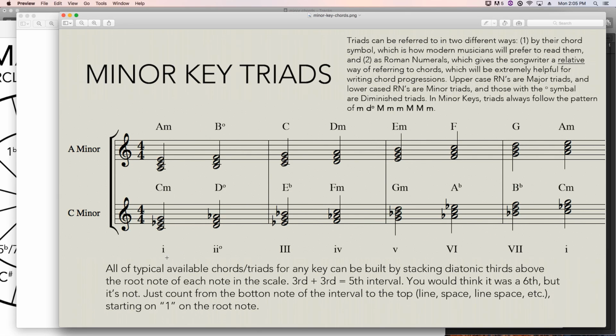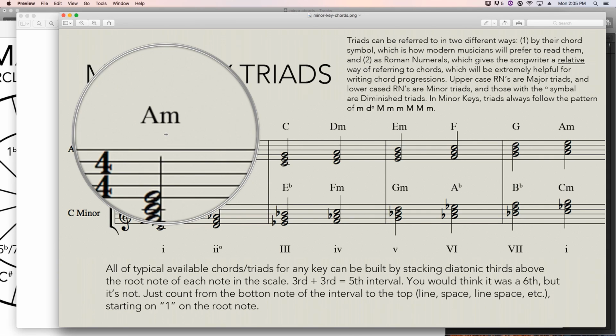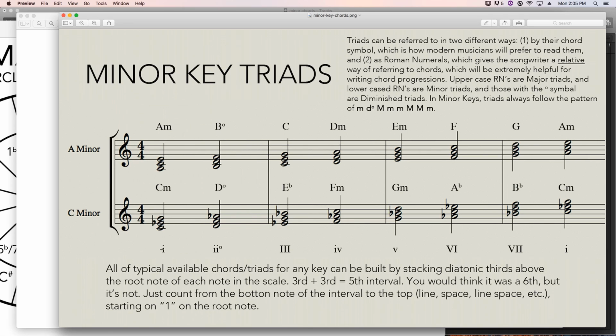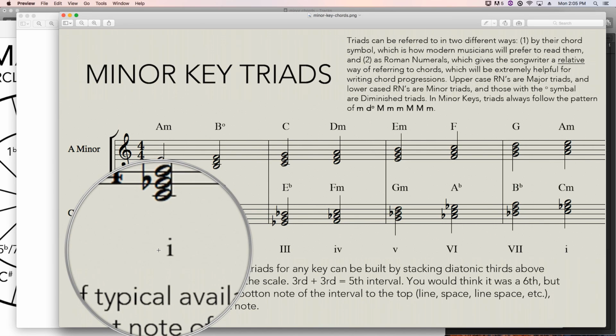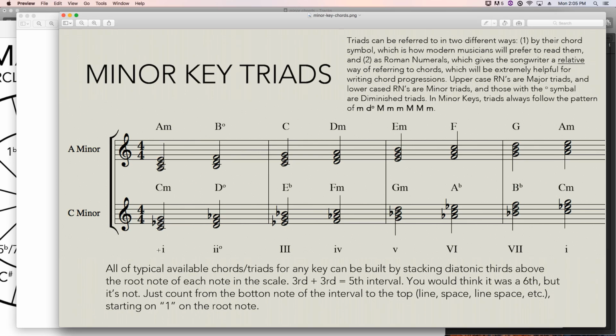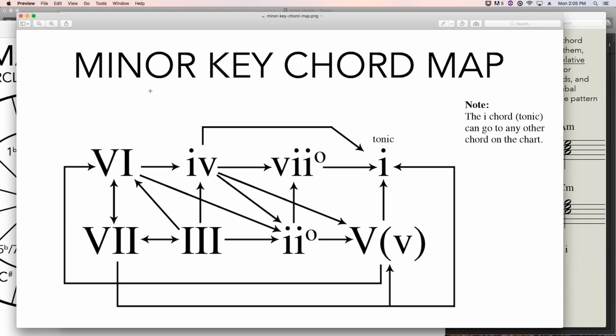Again, remember that the whole point of these Roman numerals is that they give us a relative way to think about our chords. Both the A minor chord and the C minor chord are the one chord in their respective keys. And just like we did with major keys, you can use this chord map to figure out pretty common minor key chord progressions in any key that you want.